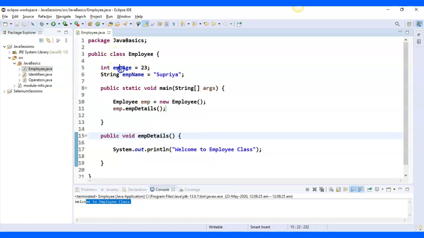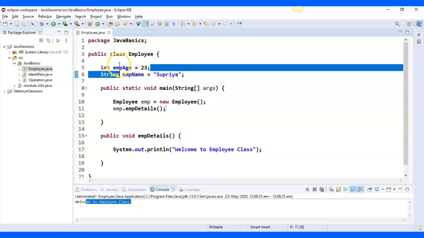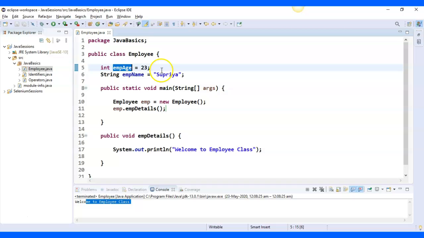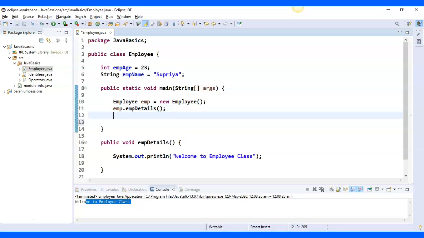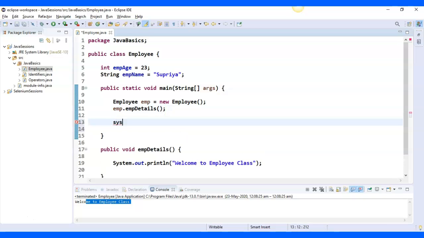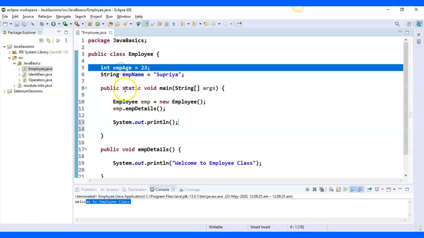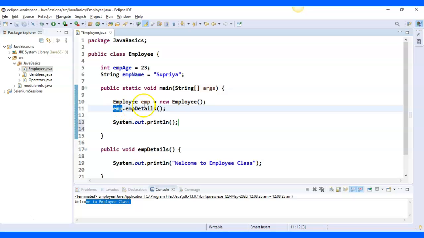Now this is how you access the method. What if I want to access the value of this variable employee age and the value of this variable employee name? Inside the main method itself, I'll write a system.out.println statement, because I want to print my values here on the console. Again, in order to access these variables, I'll make use of the reference variable, because these values are inside the employee class object.